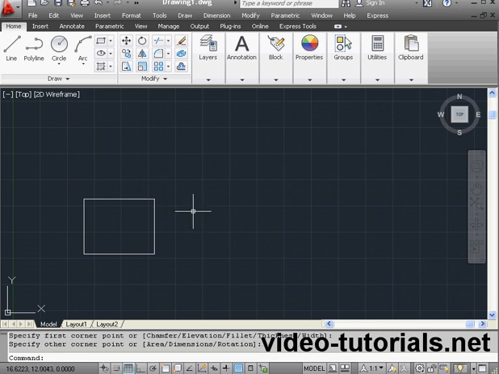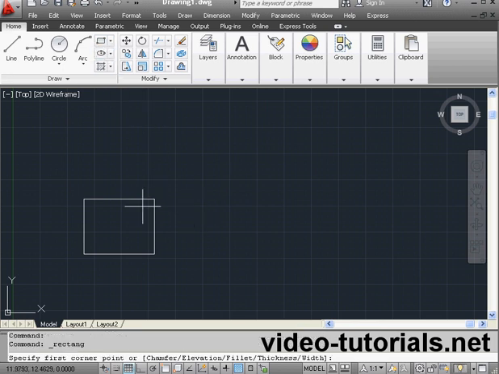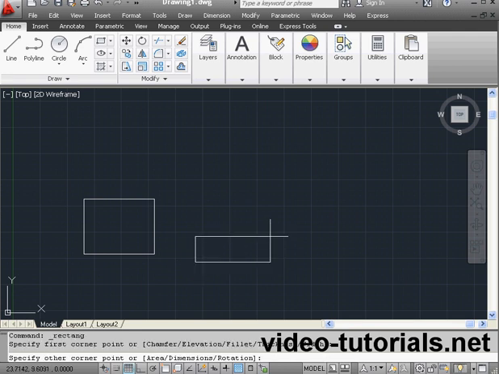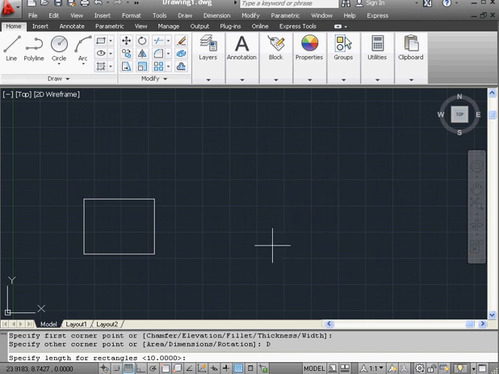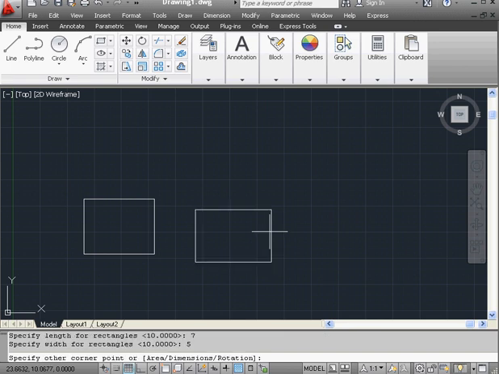Let's activate the tool again. We specify the first corner. Now instead of clicking on a second corner, I'm going to right-click and select Dimensions. Let's enter a value of 7 units and press Enter on the command line. We need to specify the width for the rectangle, let's say 5, press Enter. And we still need to specify the position of the rectangle, so let's do that with a left click in the drawing area. And here is our second rectangle.